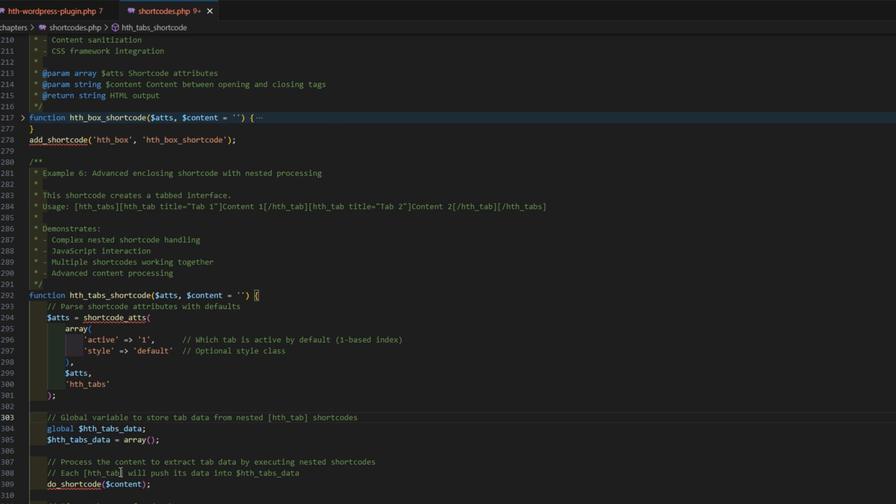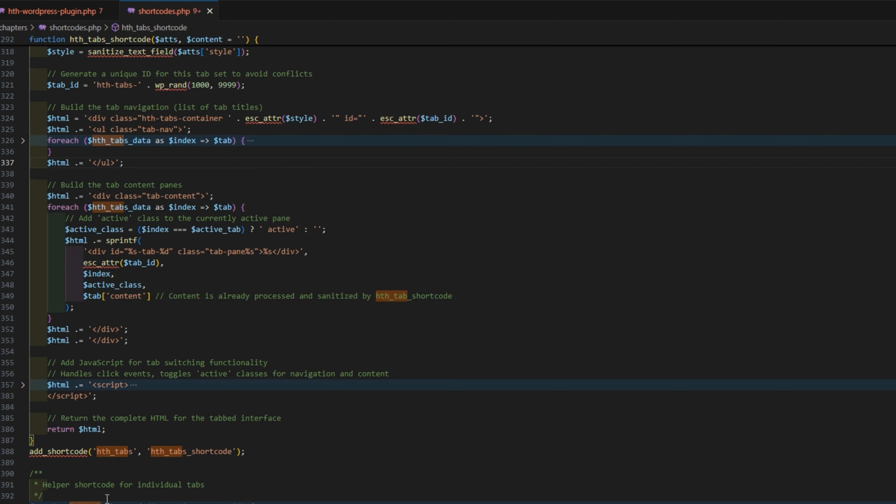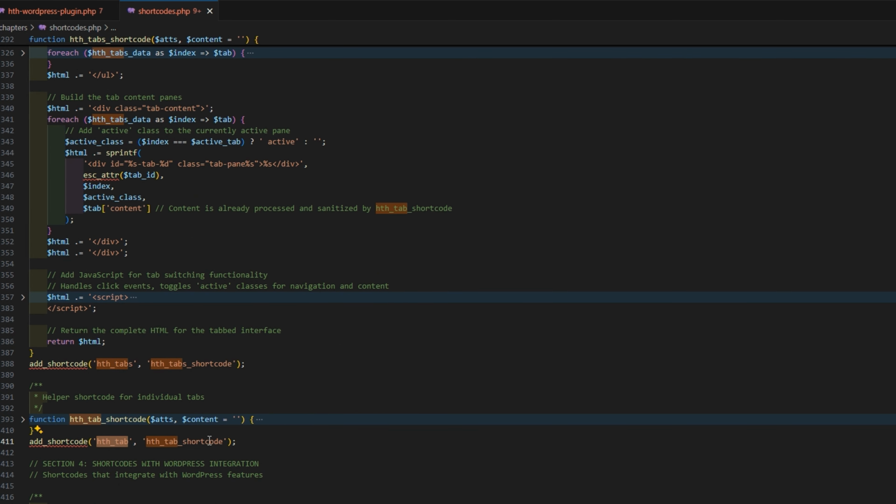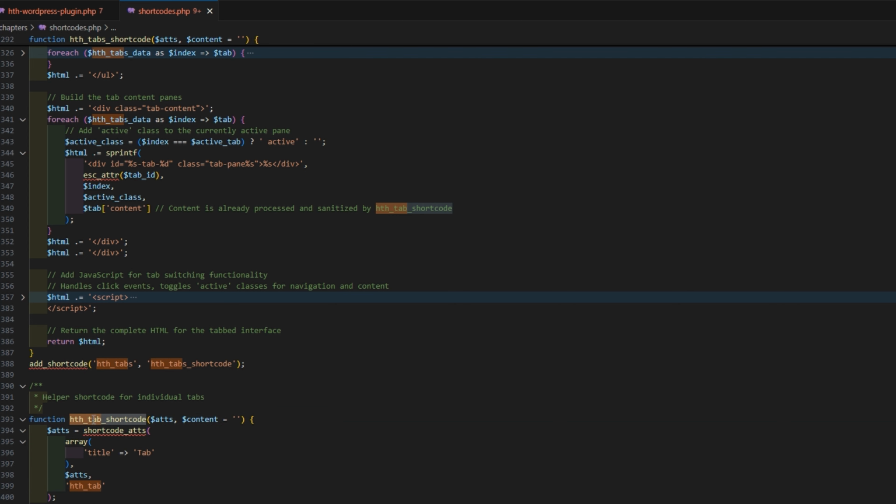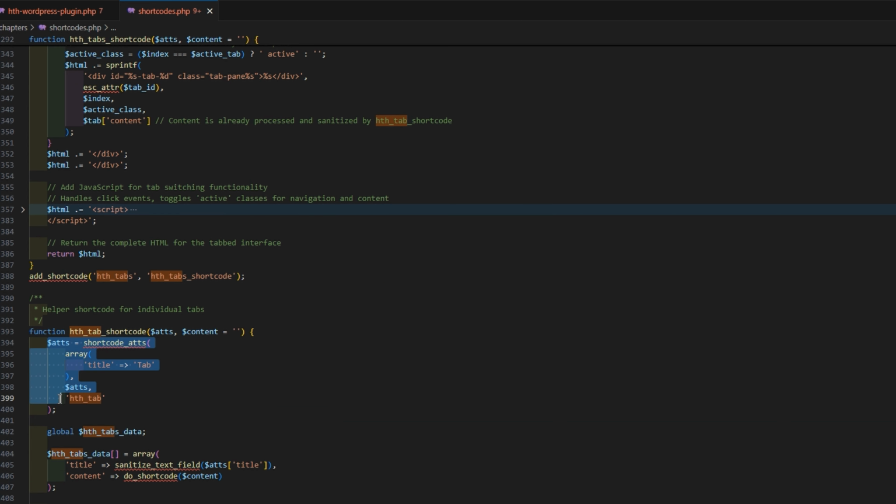I'm going to be getting as the HD tabs. So if we just scroll down here, we get my HD tab and my HD tab shortcode. That's what it's going to fire off, and it's setting up each of those with an attribute of title. And all it's basically doing is looking at that globally defined HD tabs data, and it's passing in an array with the title and the content information for it.